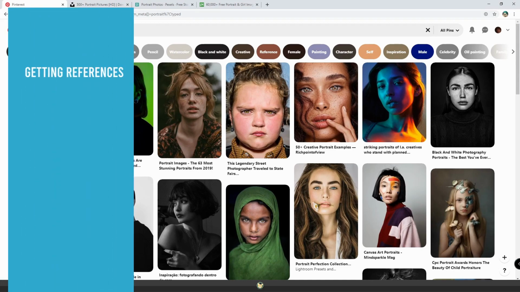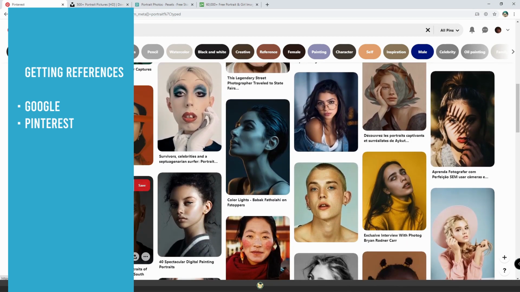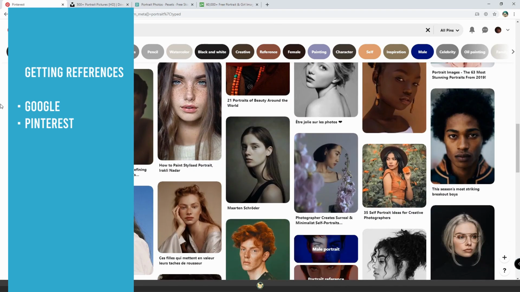So one of the first places you can go to is either go to Google, search for portrait or a portrait in 3/4 and search the images. You can go to Pinterest, just search for a portrait as well, and you'll have lots and lots of options and you can pick one and draw from there.